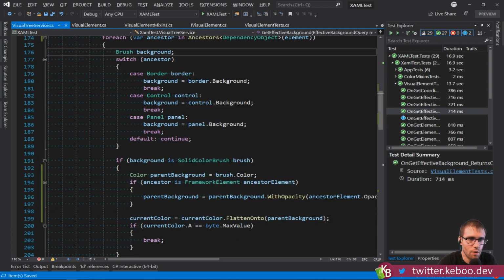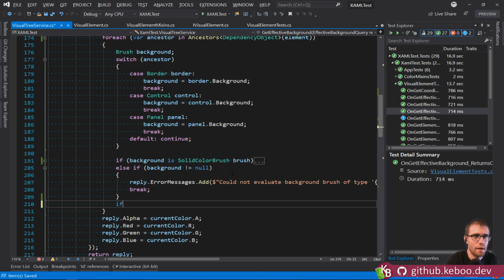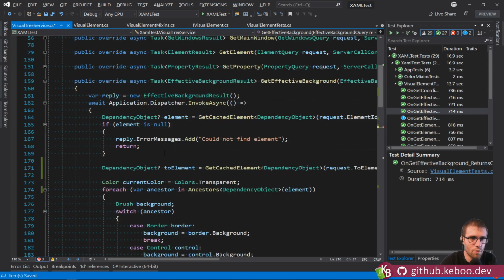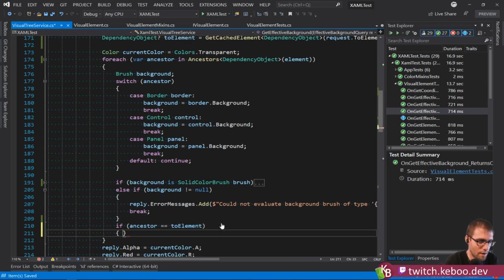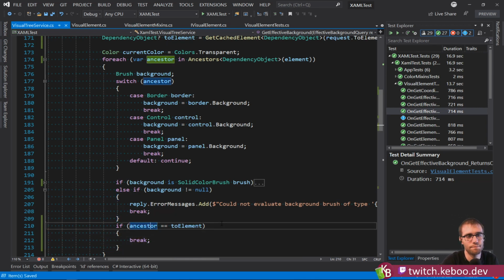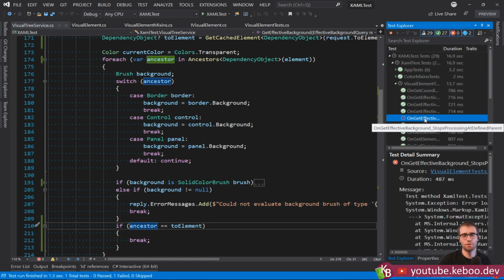Okay, and then finally at the end of this foreach, right, we do all that. If ancestor equals toElement, stop, then we shall break. Prove me right. Run the test. Please work. It looked too easy.